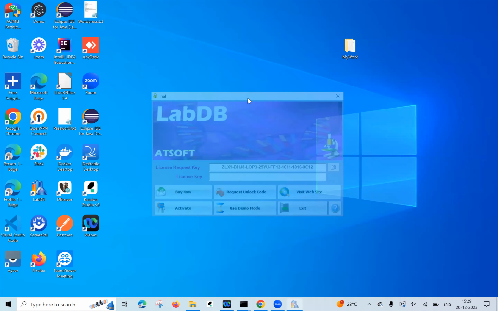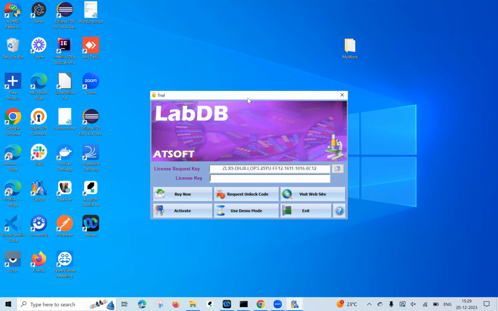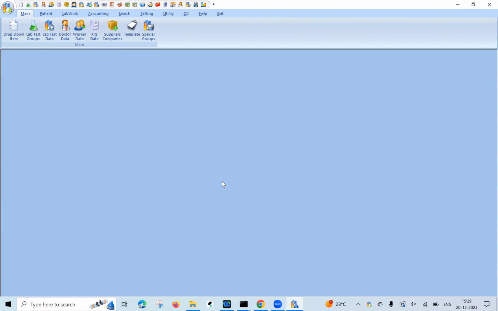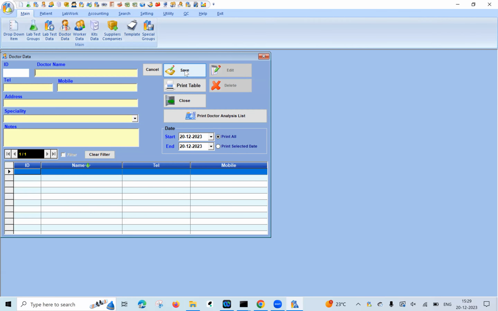So you can see this LabDB is getting opened, and now it is performing all the recorded actions for me. It enters the username and password, clicks on OK, and finally it will do some more actions. It will create a record for a doctor, enter the doctor name, telephone number, mobile, and address, and after that it will save all the details, edit the details, and finally delete this doctor data.